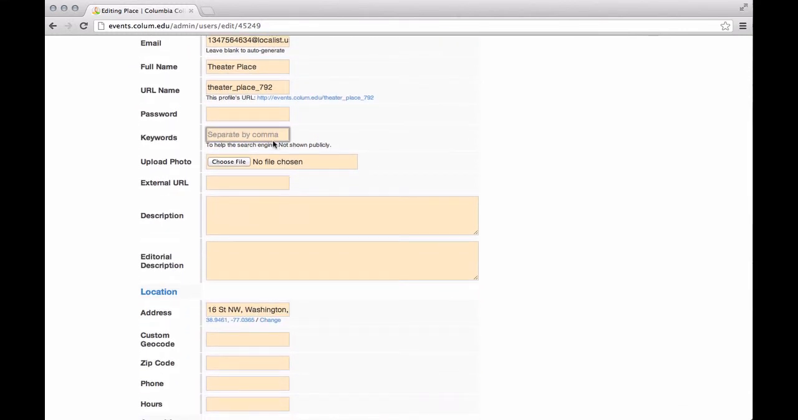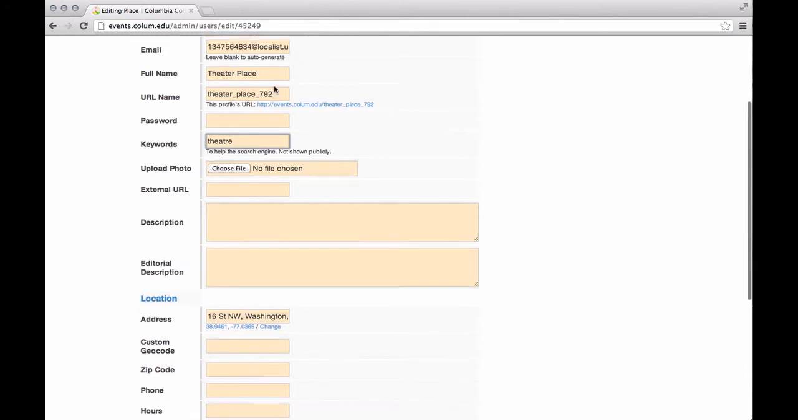Scrolling down a bit, keywords are very similar to events. If there's a common misspelling of the venue, in this case we can say sometimes people spell theater this way. We want to make sure that when someone's searching for this venue, they can search for theater spelled either way, and it will appear in the results. So this is how you do that.